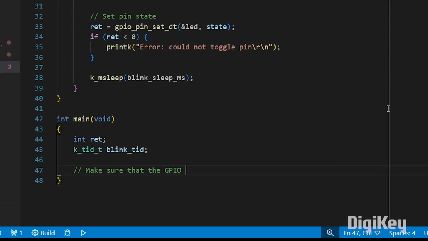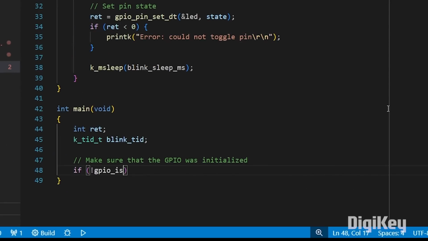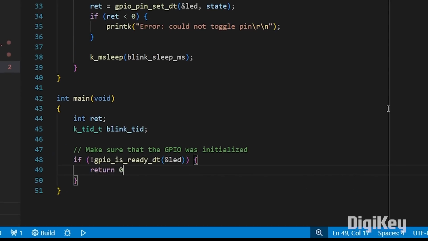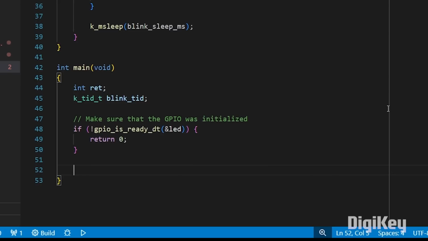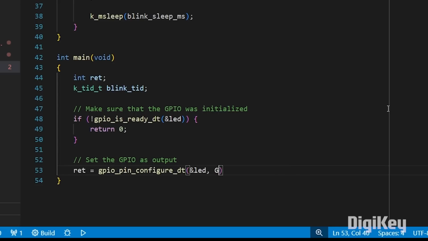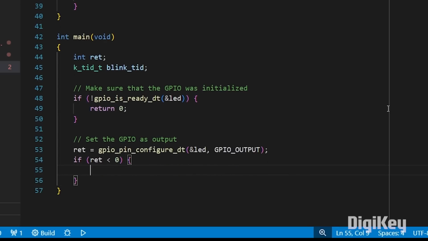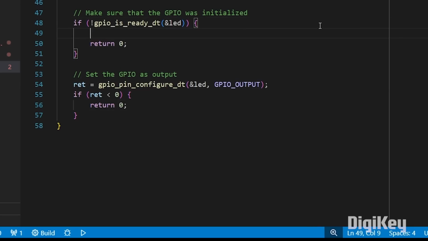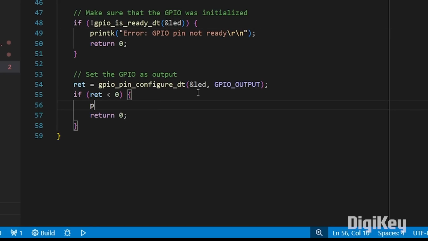As we've done before, we let the kernel initialize the GPIO on the back end. So we will just check it to make sure that it is ready prior to coming into this main function. And as we've done before, we need to set the GPIO as output, and we do that in code and not in the device tree. And what I forgot to do here is add some error messages. I'm going to do the same for this configuration.